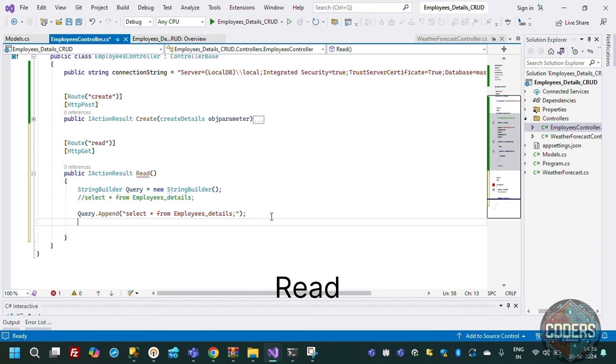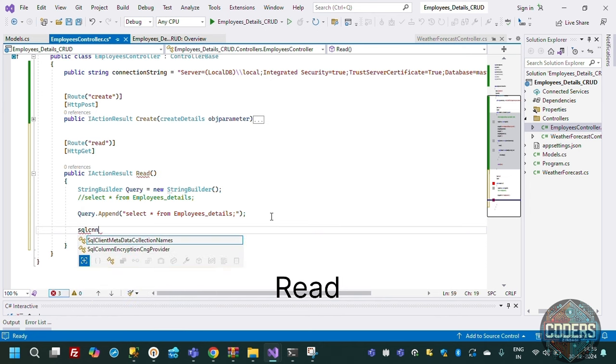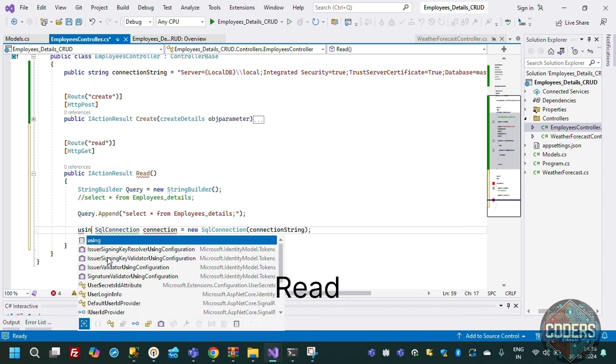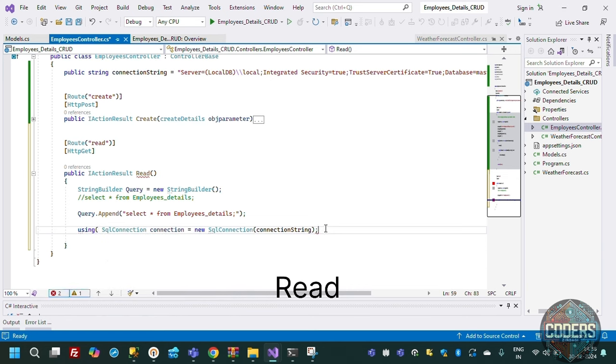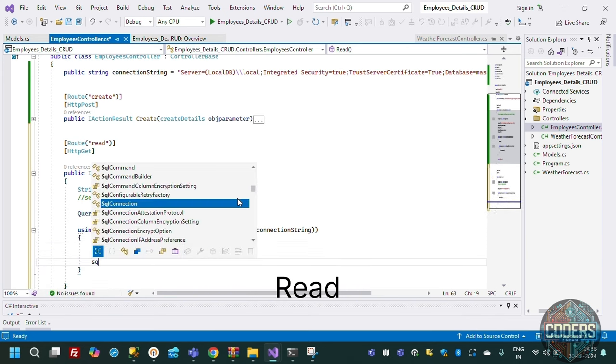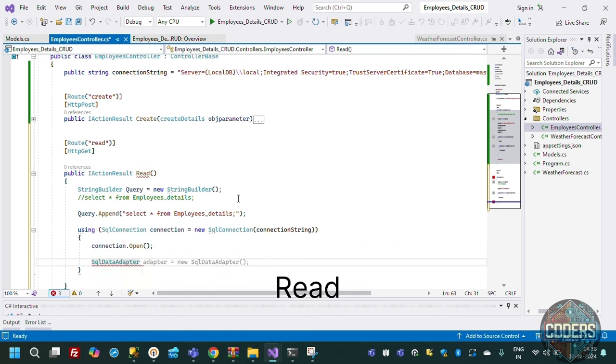But this time we have to return the data from the database, so we have to create a DataSet to store the data. First we create a connection with the database using SqlConnection, similar to the create method. Let's open the connection, and now we use a SqlDataAdapter to add data to our DataSet. Create an object for the SqlDataAdapter.